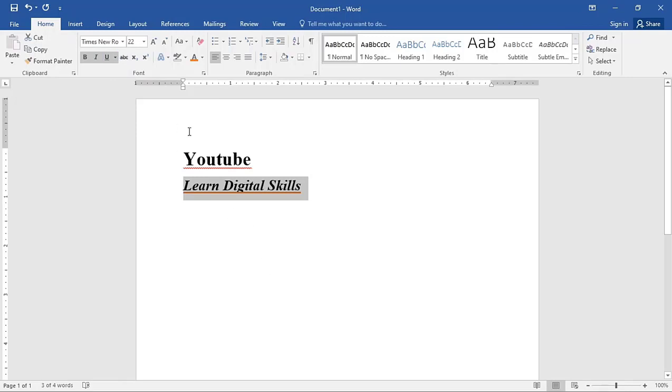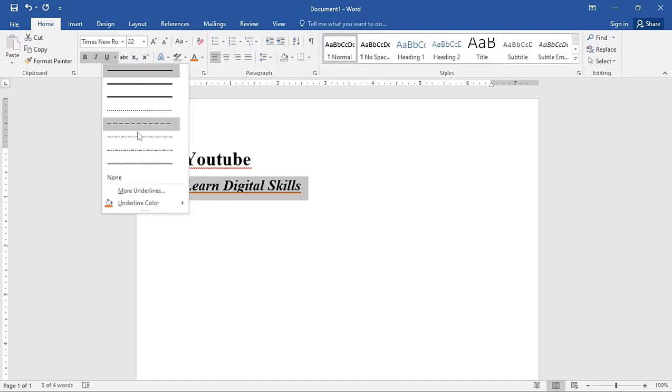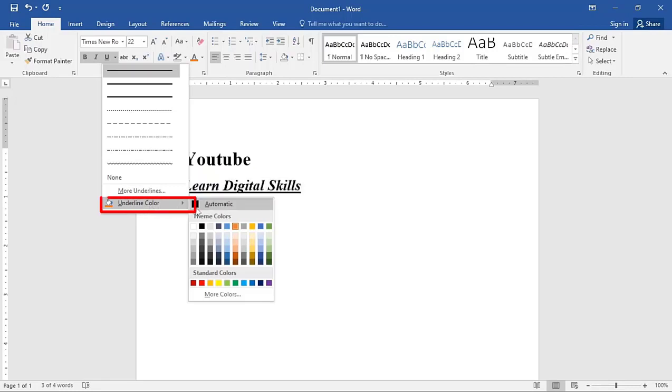Now if you look at the underline, it has a color. So let's say we want to change the color. You can just come here, click on this, then you see underline color. You can set it as black, as white, or any other color. So let me set it as red.